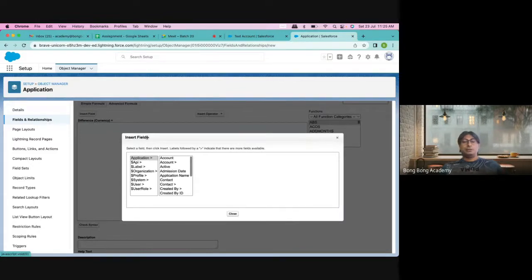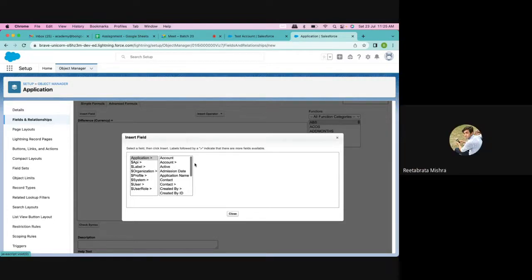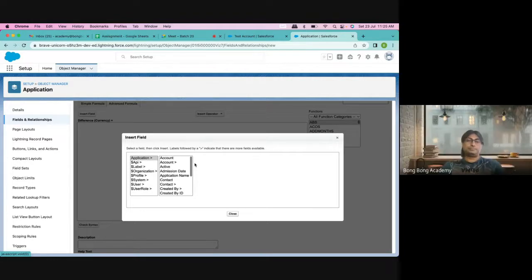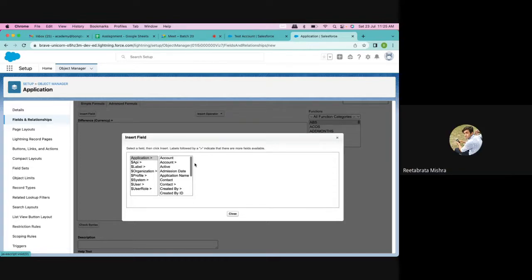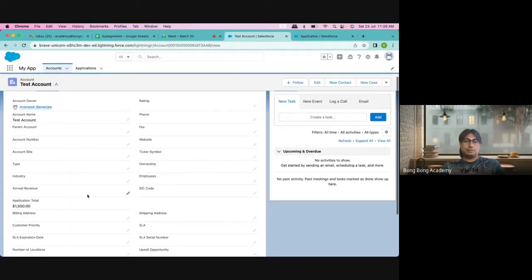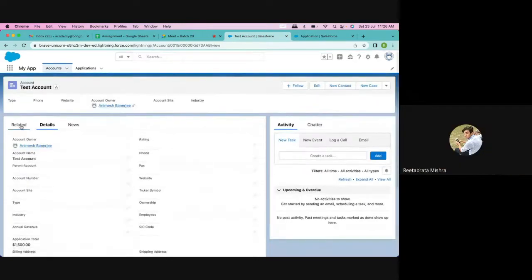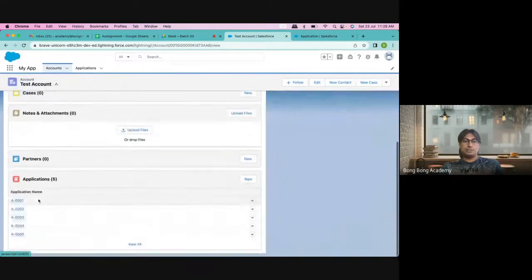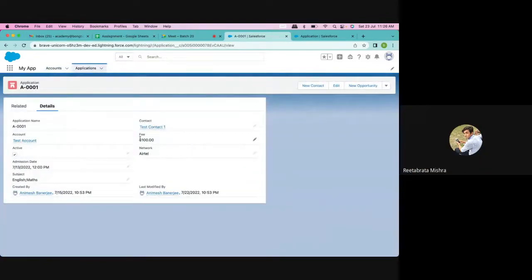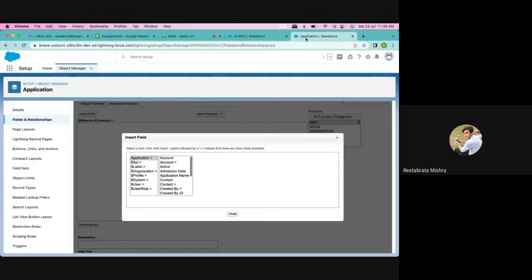So here, what do I need first? Application account. What is the name of the field? What field minus what field do I have to do? Application fee. That is minus, right? This application total, yes. Application total minus fee. Fee, yes. This I have to do, right? Yes, yes. Now fee is there.